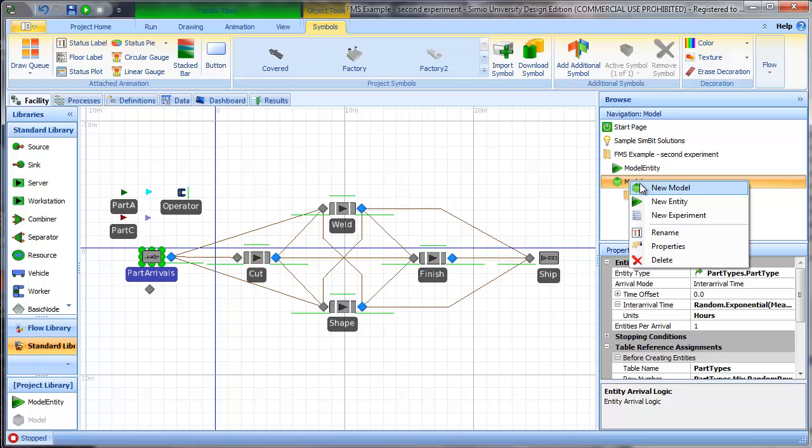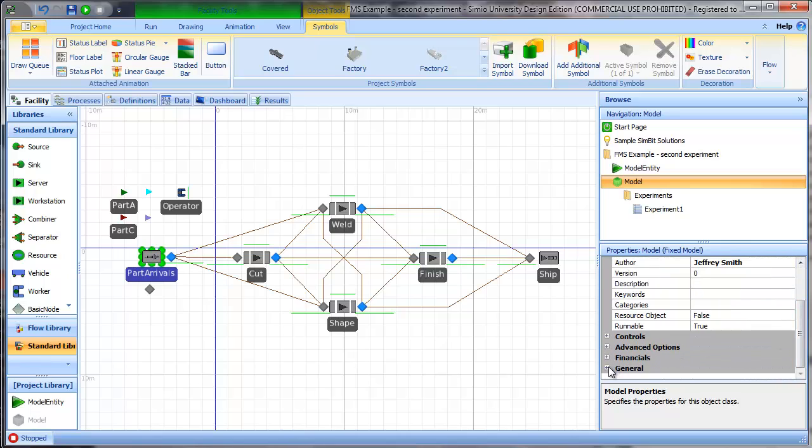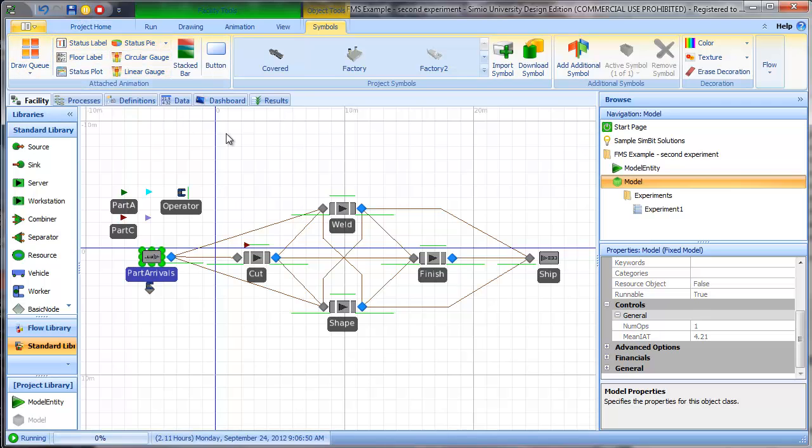If we right-click on Model in the navigation window and go to the Properties selection, we can now see that we have a Controls section with our two newly defined properties. So number of operators 1, mean IAT of 4.21. And so these are the values that would be used when you run Simio in interactive mode.